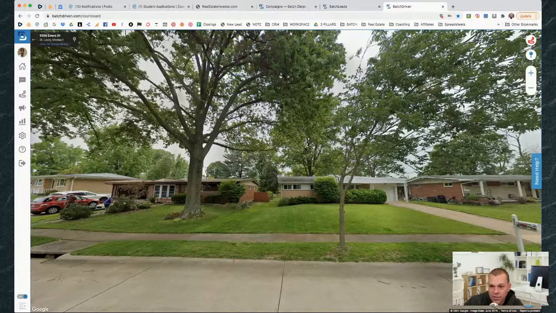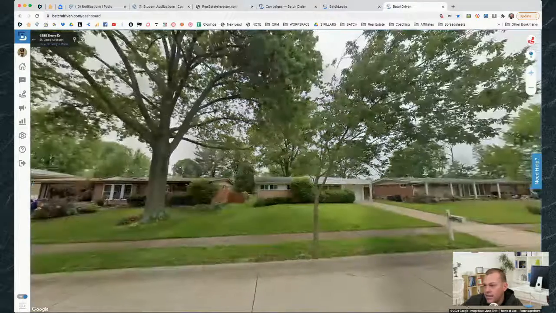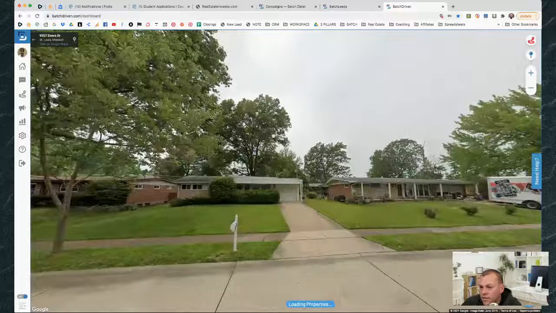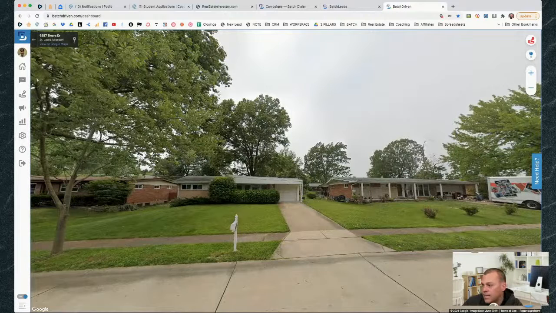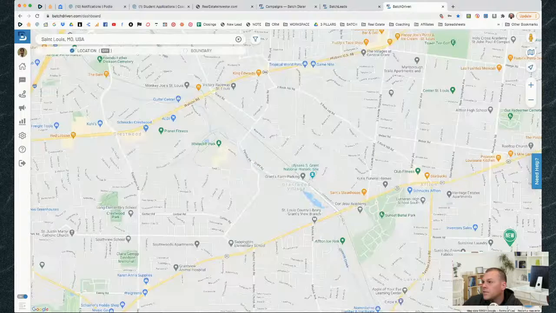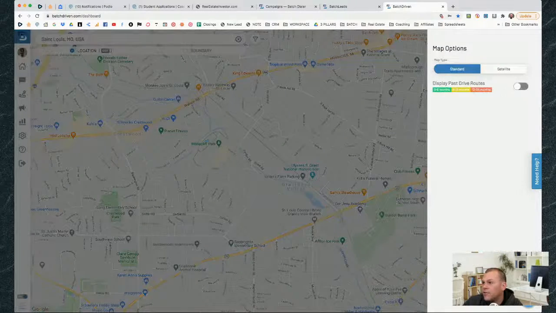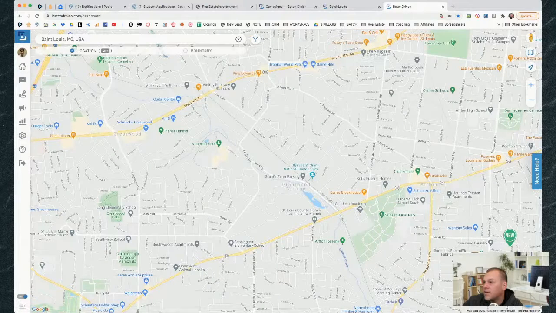And look, these folks are out here, it looks like, doing some work on their yard. So this property here is nice and well maintained. This one here, it's not letting me select it, and I wonder why. So if I click that, that's going to take me out. I definitely want to also display my past driving routes, which you can do by toggling that on right there. I love that little feature.